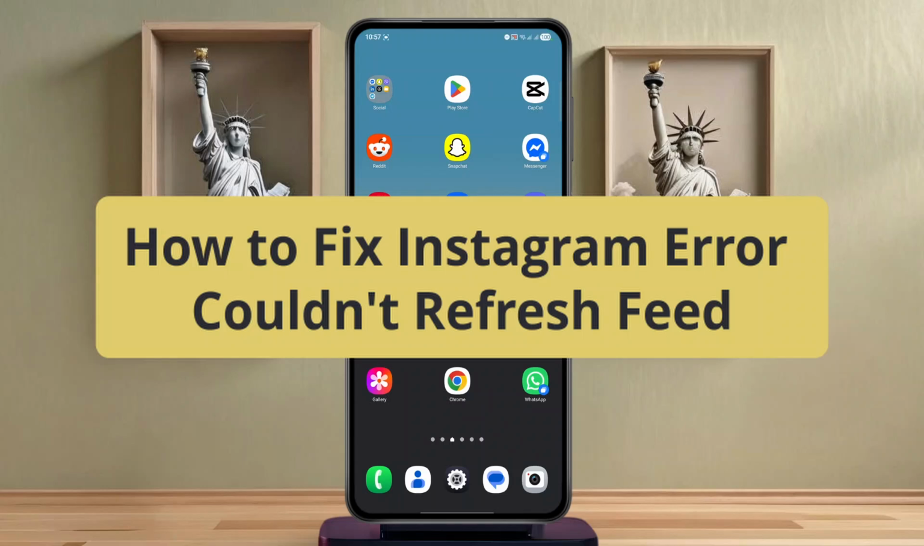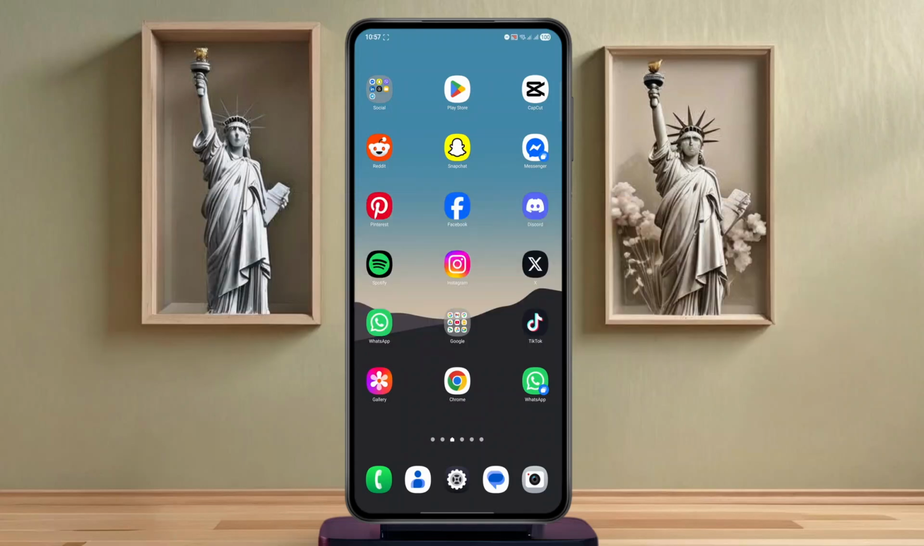How to fix the couldn't refresh feed error on Instagram. This tutorial walks you through getting your feed back up and running on your Android device.